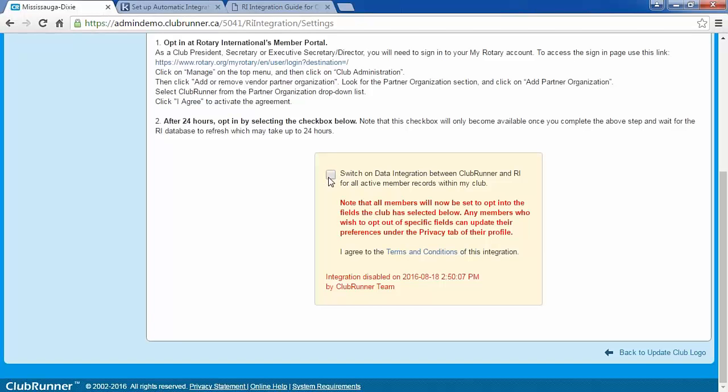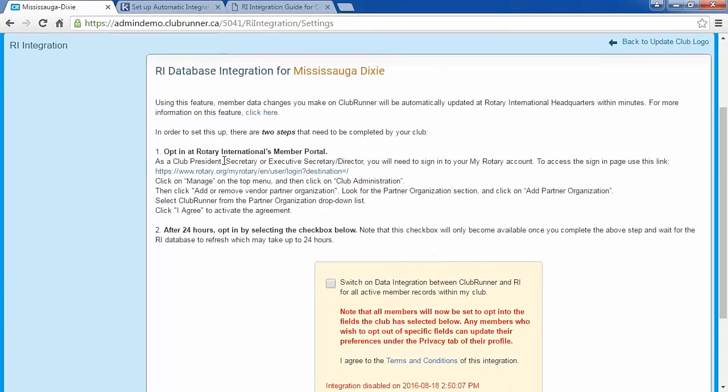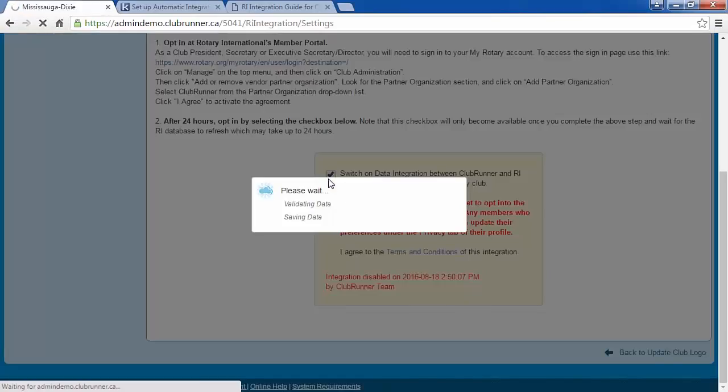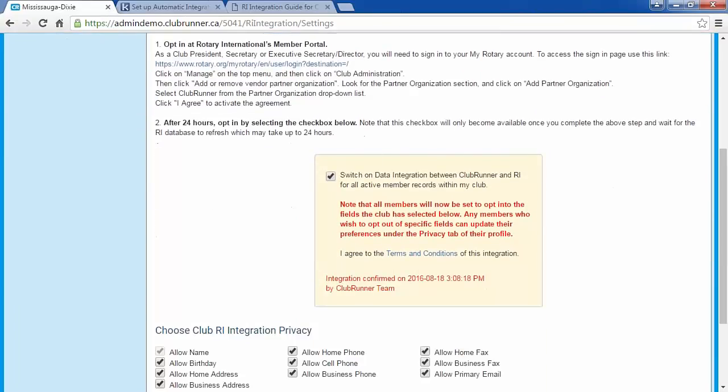Usually for a lot of clubs this is already checked, but for us here it is not. So these instructions here go over the exact same information that you would have seen when you were doing your changes over at Rotary International. Since it has seen that we've turned on our integration, we can check the box, and as soon as we check the box, it enables it. So integration for our club is now turned on.